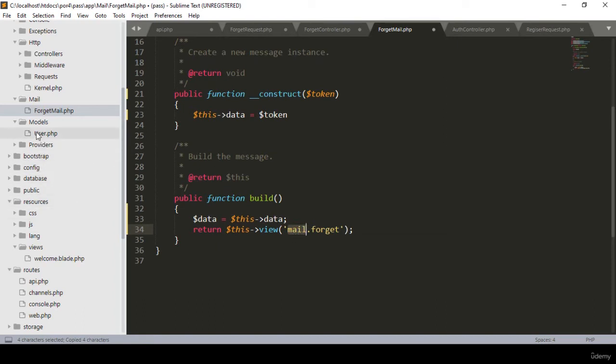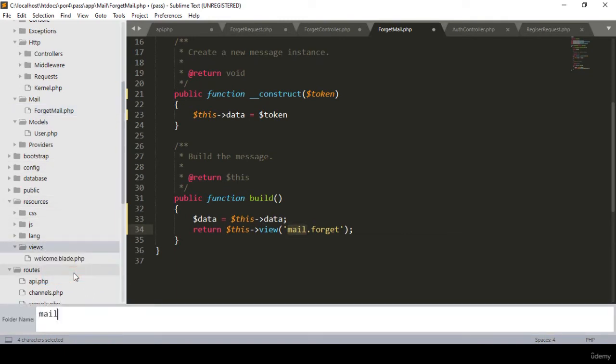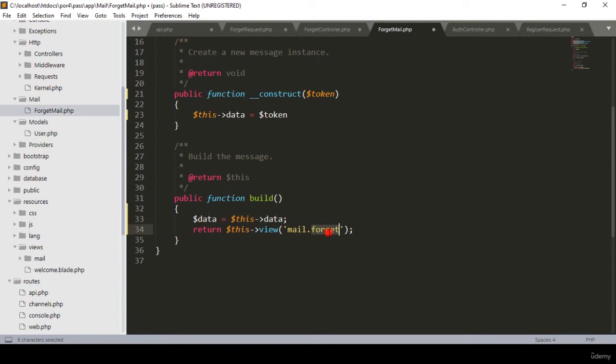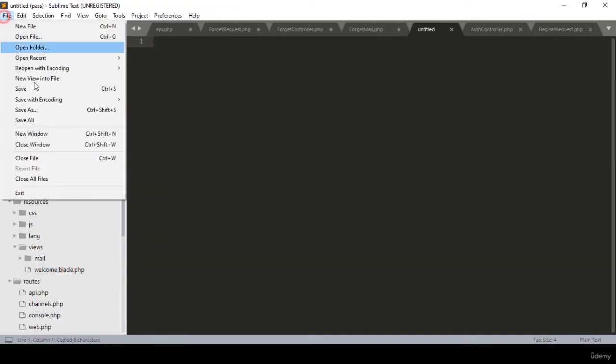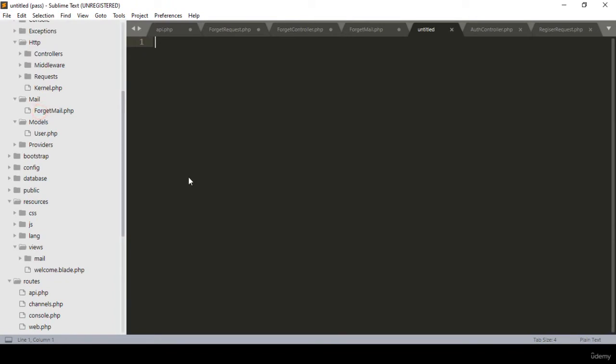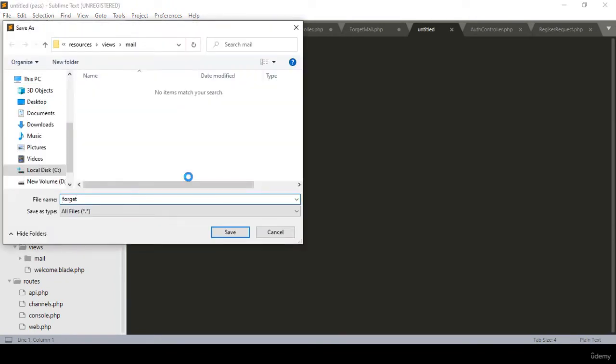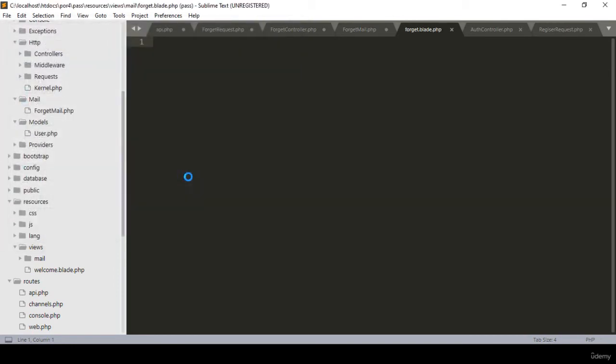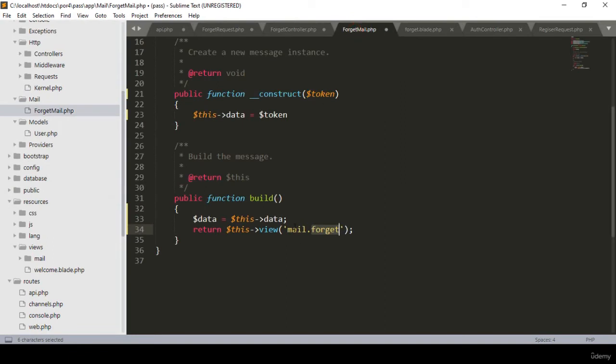So here in our view, I want to create a folder as mail, and into the mail folder I want to create a file as forget. So that will be a blade file. Right now I open it, click save as, and I name it forget.blade.php. So that will be our page. Perfect. So now in our mail and then forget, here I want to pass this data. Okay, that means token data.